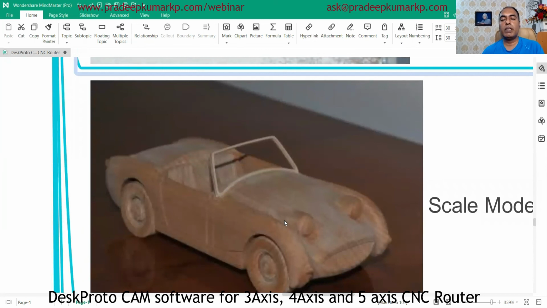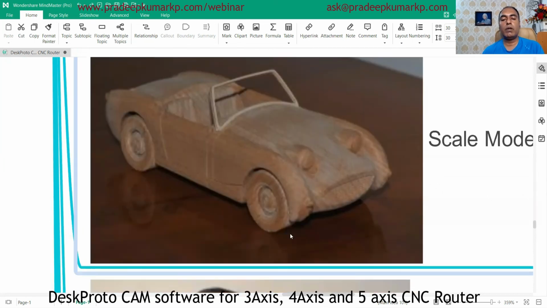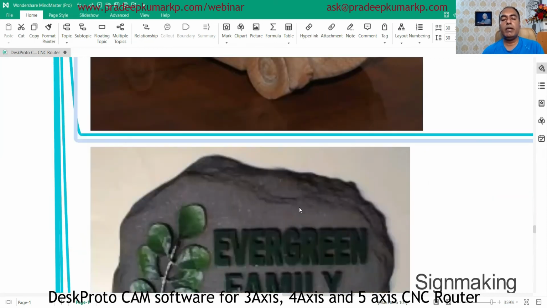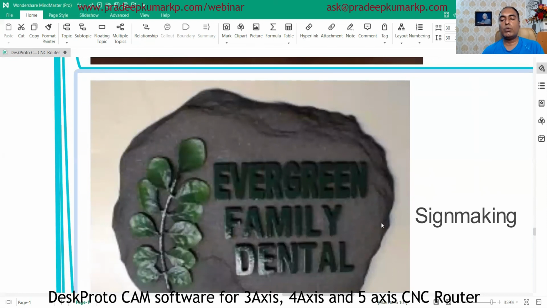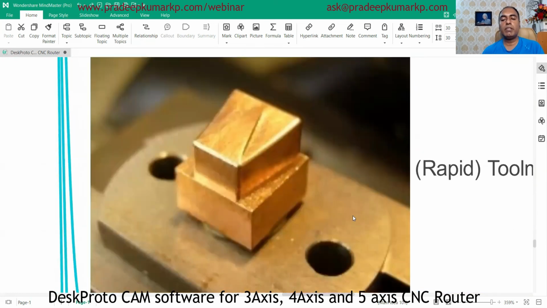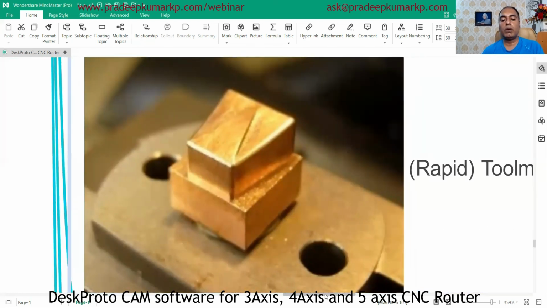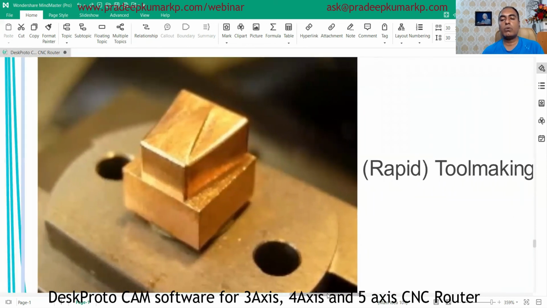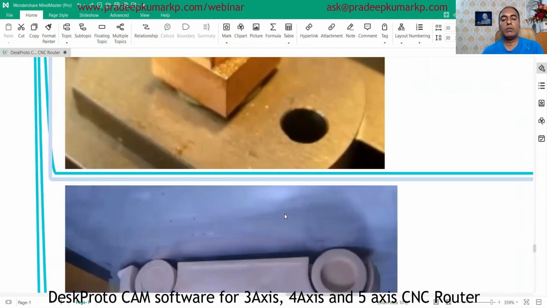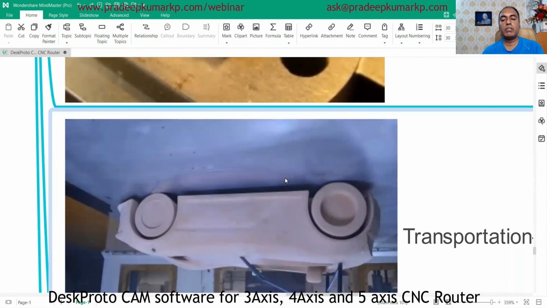We can also make scale models. If you have some cars and you want a small miniature scale model, you can make it with this program. We can also use it for sign making applications and for tooling applications, like a copper electrode, a tool which we use for EDM, electrical discharge machining.